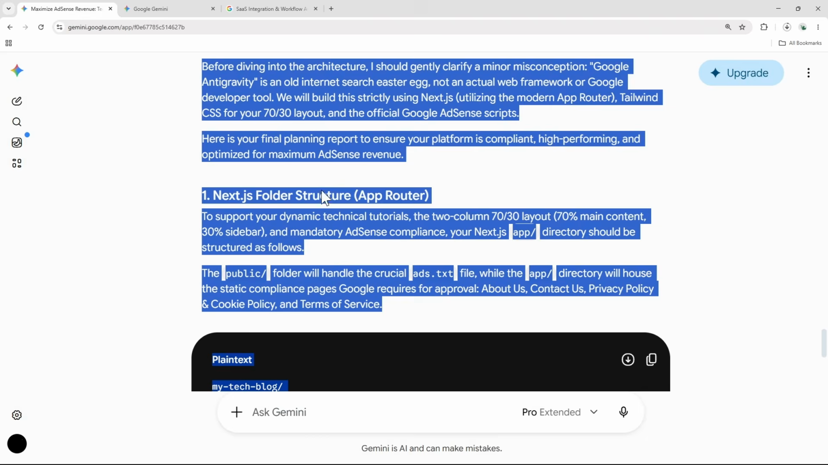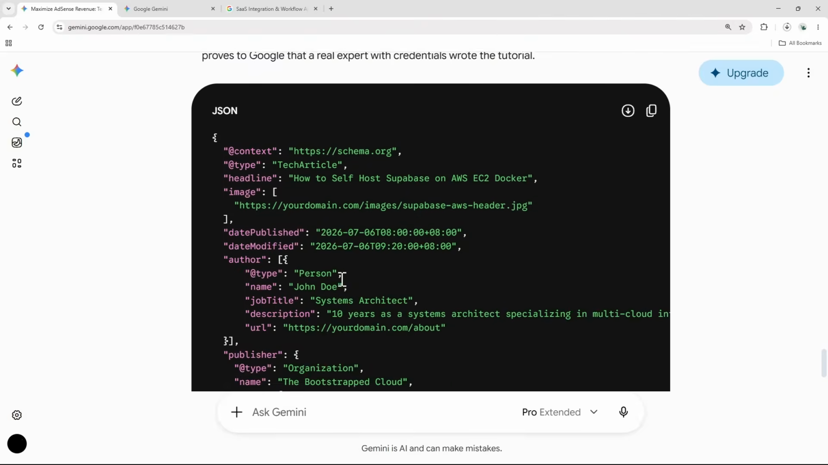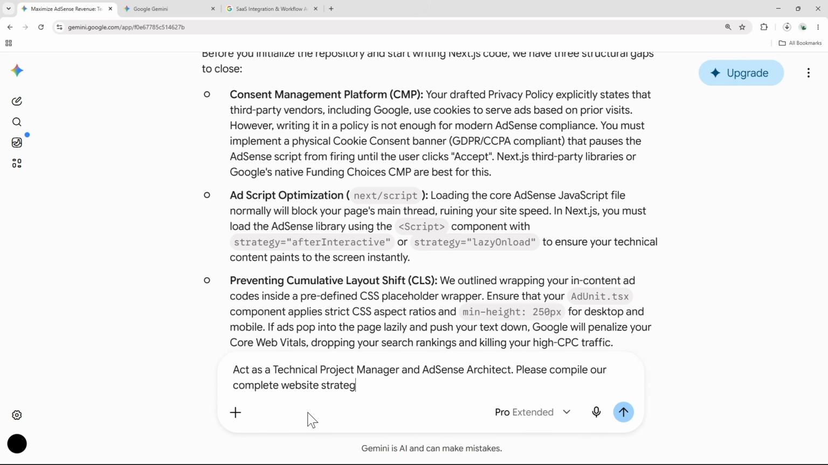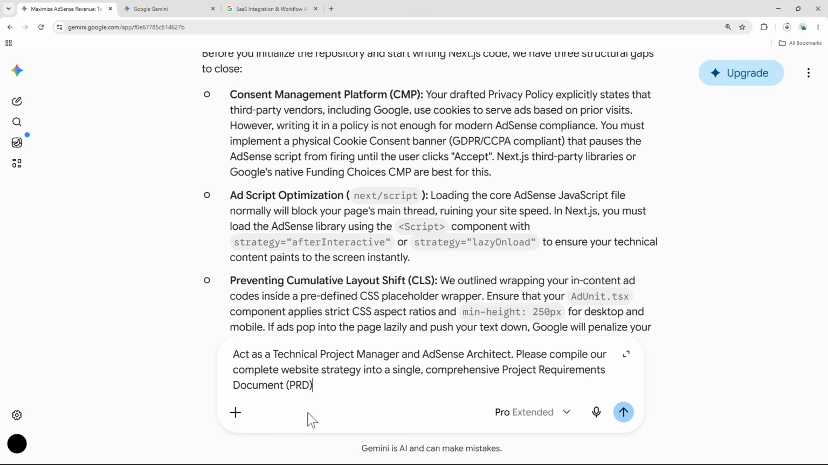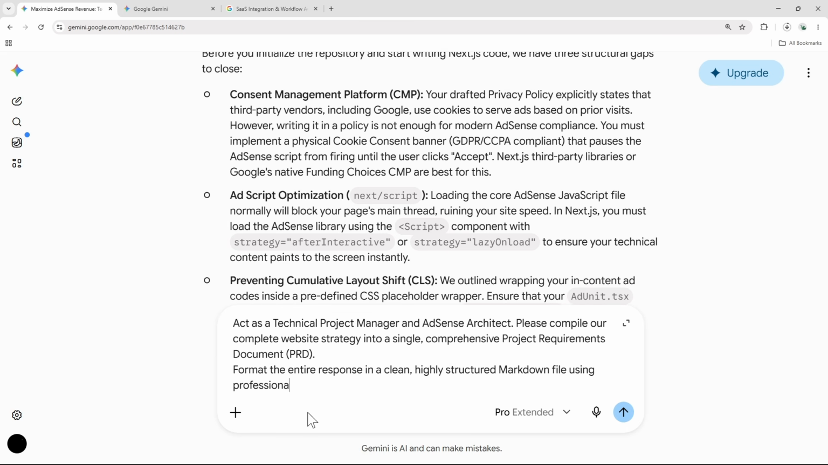Next, we are going to generate a PRD for our project. A PRD, or Product Requirements Document, is a document that clearly describes everything needed to build a project. It outlines the project's goals, features, technical requirements, user experience, and overall implementation plan so that everyone involved knows exactly what needs to be built.